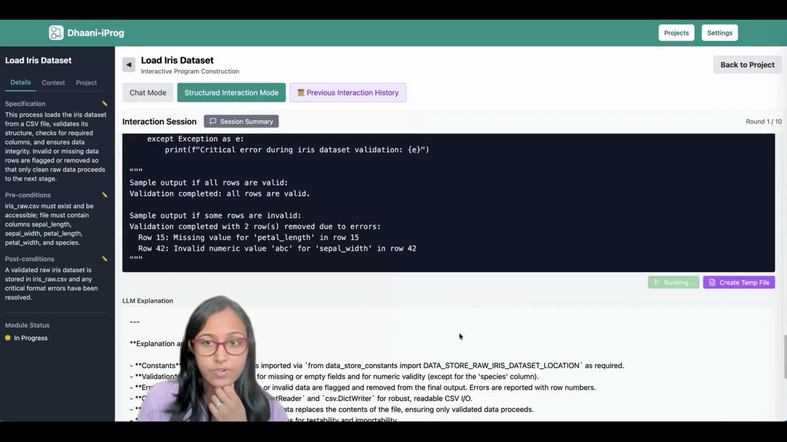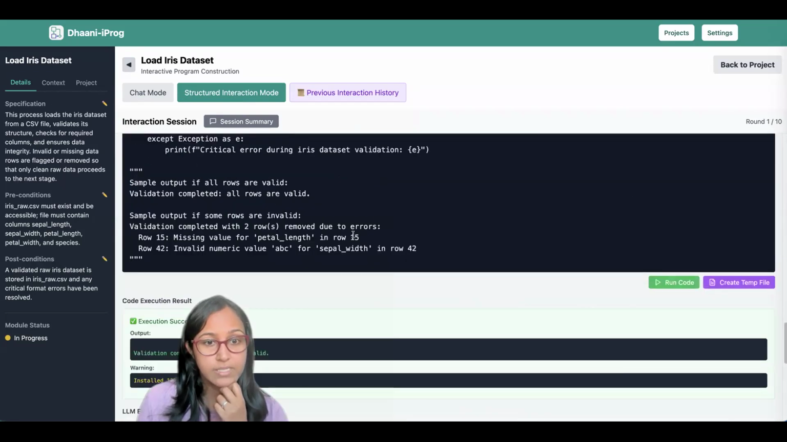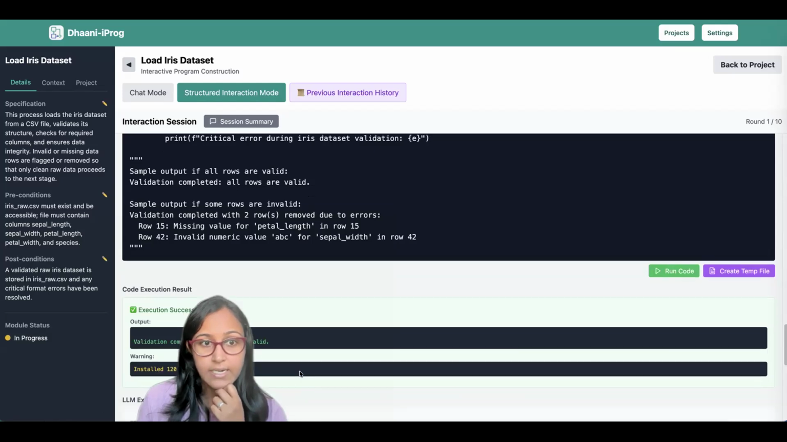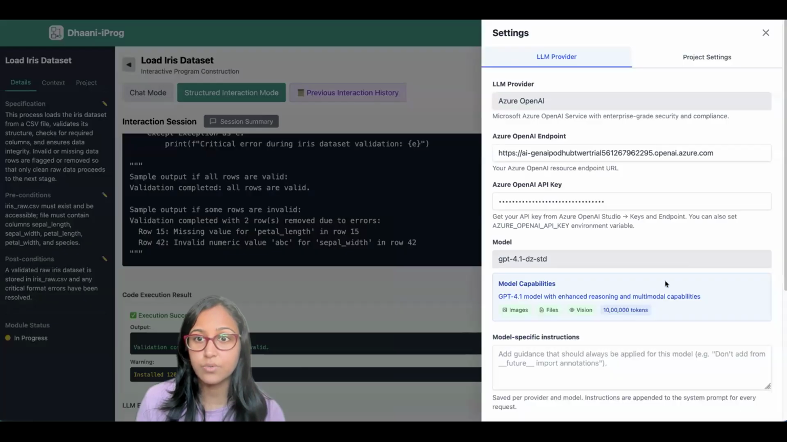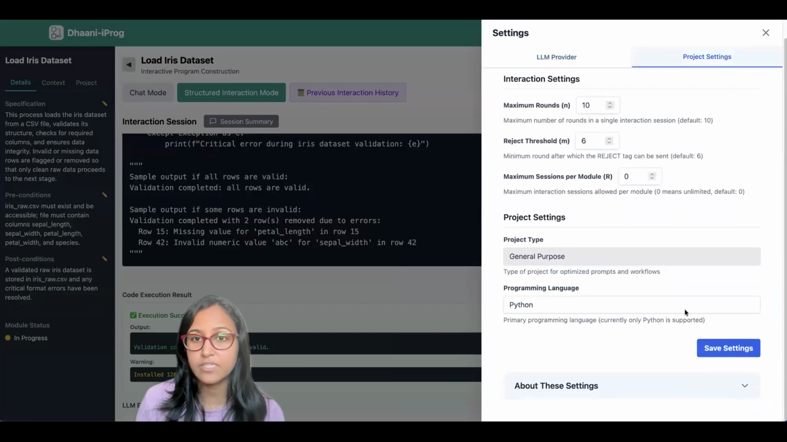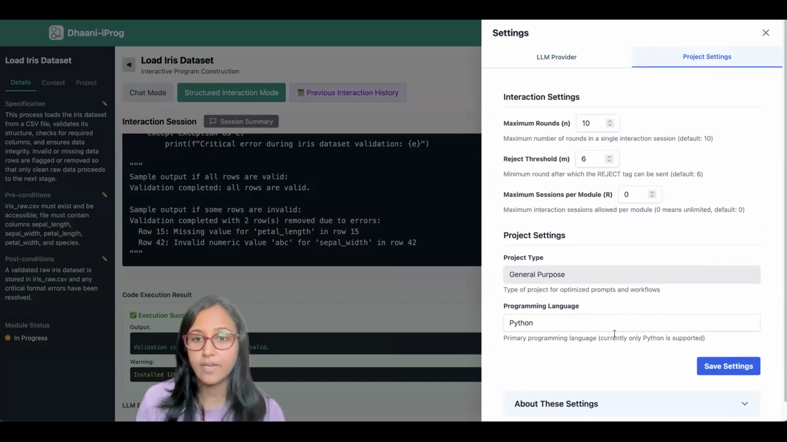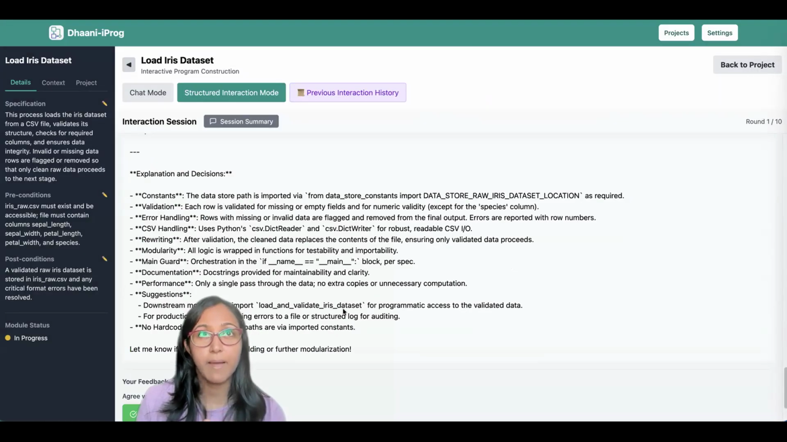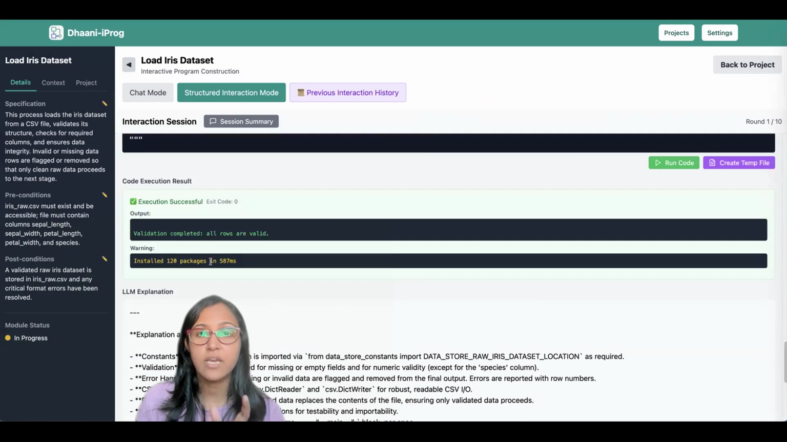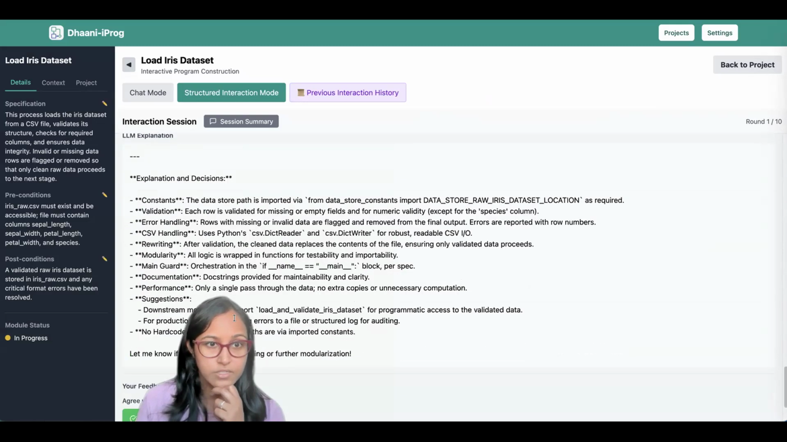I can try to run the code from here itself, or I can also open this application in an IDE. So validation complete, all rows are valid. It also auto installs packages if they are missing. Now, this is a setting you can turn off in the project settings if you don't want. All right, I removed that for now. But if there are specific packages, it will auto install packages if they are already present in your base Python environment. If they're not, it will actually ask you if you want to go ahead and install those packages.